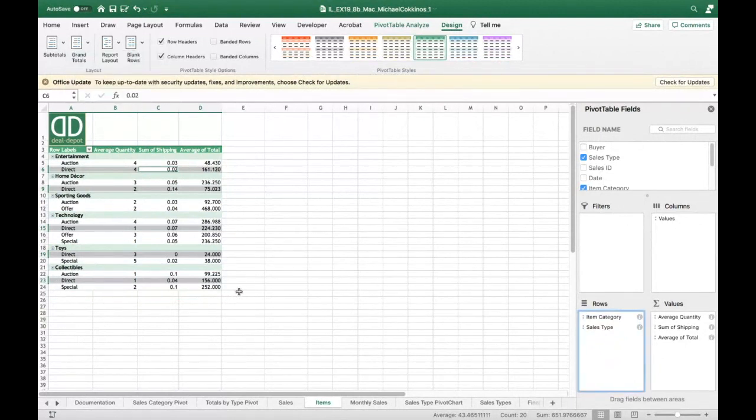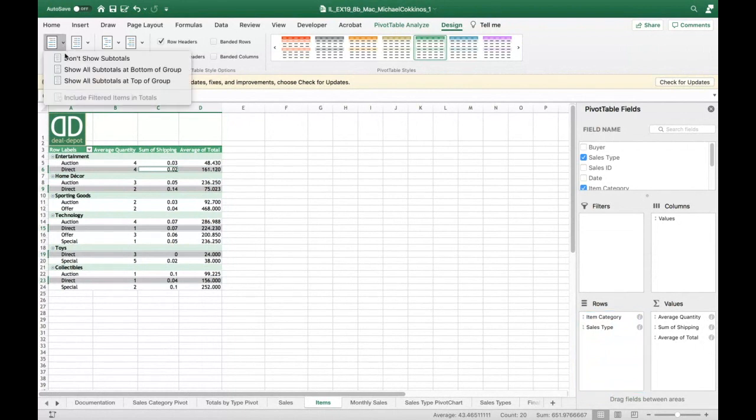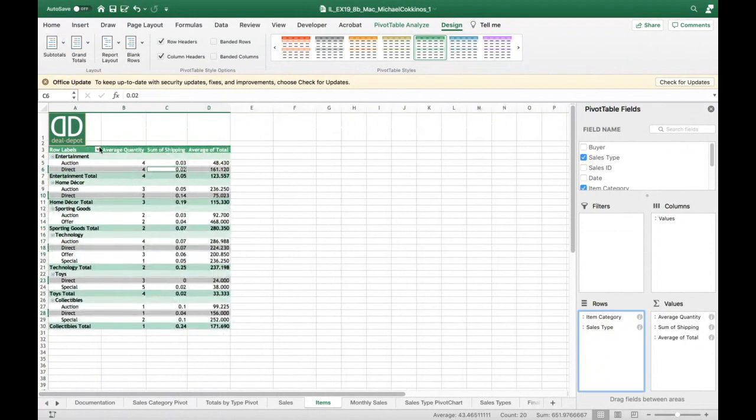That last row. Instead, though, we want a subtotal for each one of these categories. So it says show subtotals at the bottom of the group. Here's our subtotals, and bottom or top, take your choice. That is bottom. So at the bottom of each group, we get a subtotal. And there it is here: Entertainment total, Sporting goods total. Make sense to everybody? All right, so that is number 7.